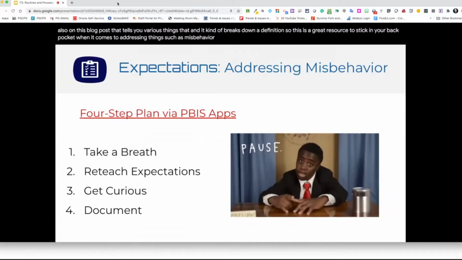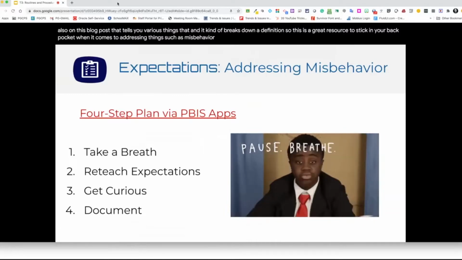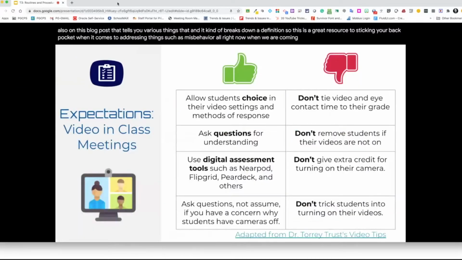So this is a great resource to stick in your back pocket when it comes to addressing things such as misbehavior. All right, now we are coming together to do our synchronous sessions with students, then we will be using video tools. So Dr. Tori Trust put together a great infographic, and here we have summarized some of the major points for you. So a few things that she recommended were to allow voice and choice in terms of response. So you definitely want to be engaging and interactive.